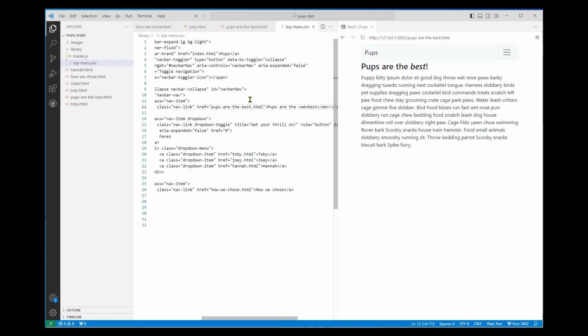Because it doesn't have an HTML extension. But that should do it. Pups are the best, saved, okay. So let's go back and look at the index file now. No, actually, let's do it from here, click that.